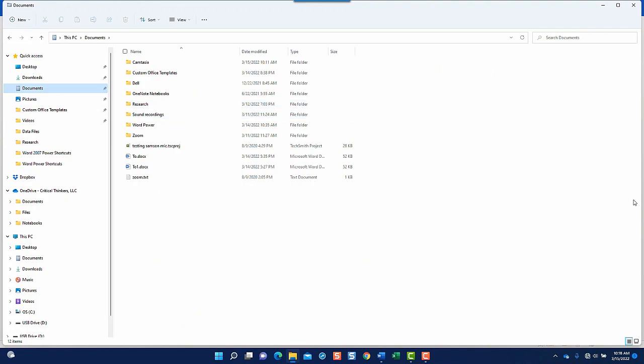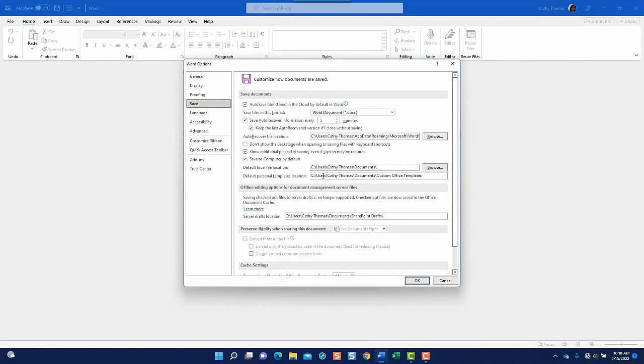Well, this works sometimes. Let me explain how it works. When you save a file, when you initially open up Microsoft Word, it will allow you to navigate to this folder that you identified as your default file location.